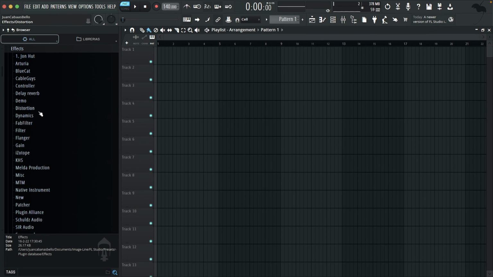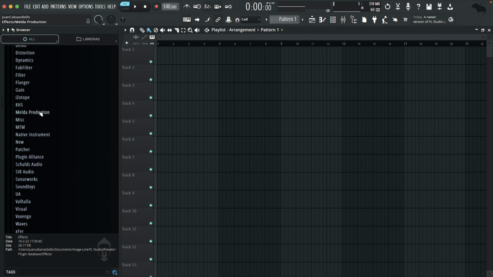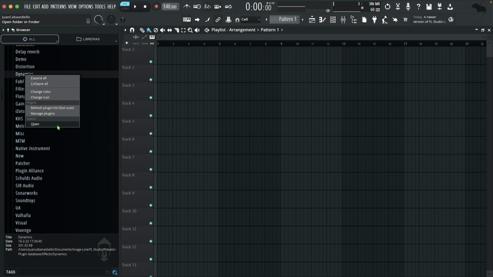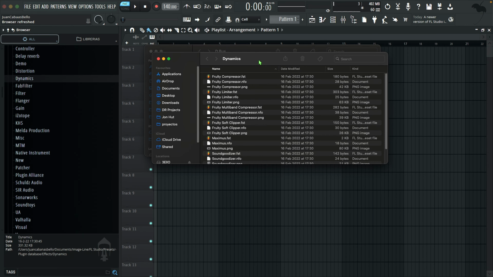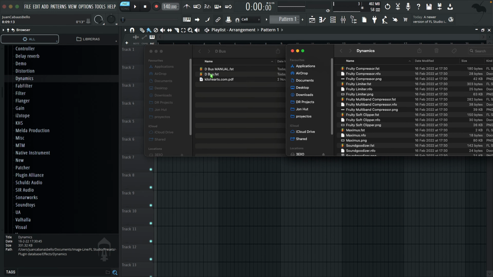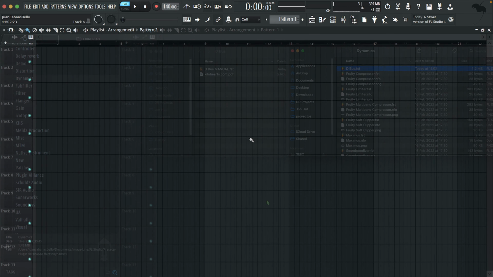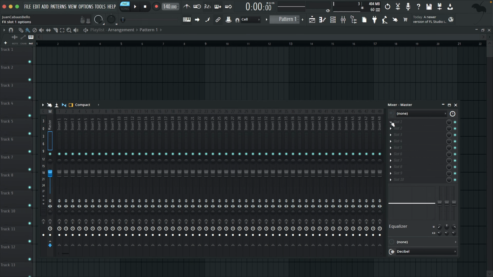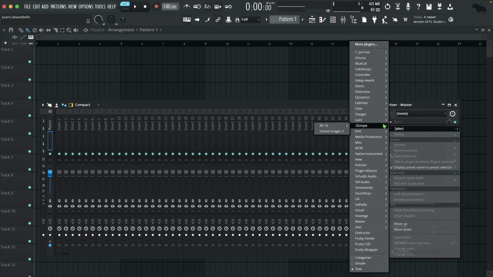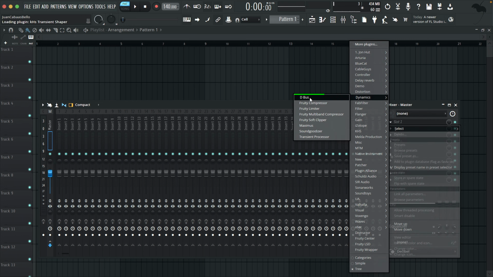and in here select your favorite folder. Now, as is dynamic, for the purpose of this tutorial, I'm gonna select the folder dynamic. So I'm gonna right click on dynamic and click on open. And now with this folder, I just have to take the D-Bass plugin, left click on it and drag and drop into the dynamic folder. So now if I go into the mixer and I try to add a plugin, I just have to go to the dynamic folder, and in here I have the D-Bass plugin.